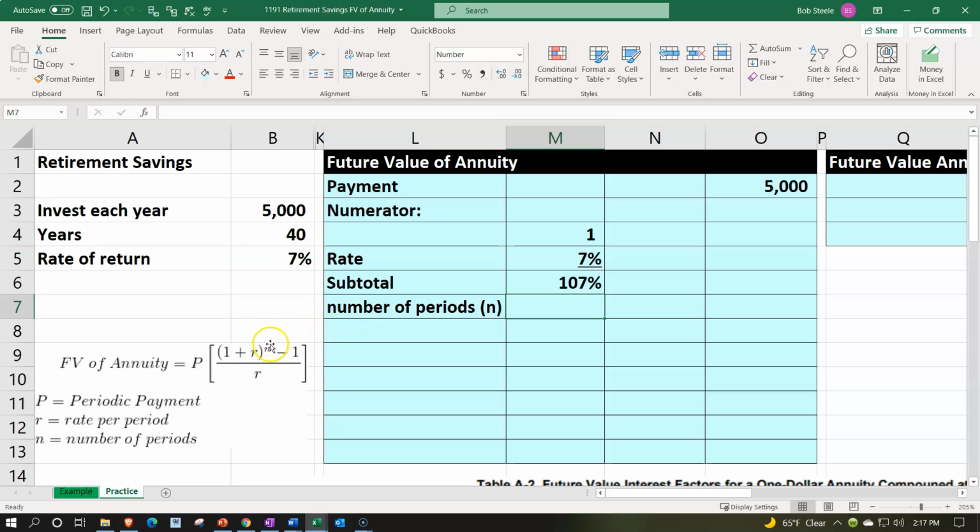So that's going to be right here in our calculation. That's going to be 40 periods. And let's underline that by going to the Home tab, Font group, and underline. That's going to give us another, let's call it a subtotal, and that's going to be in the outer column here.